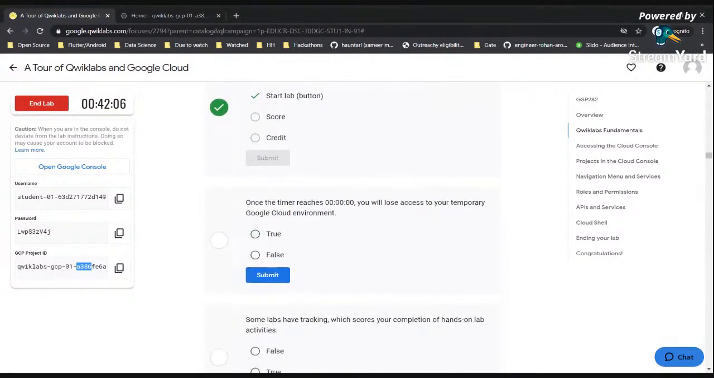Then what happens when the timer reaches zero? Well, when the timer reaches zero, the dummy account which had been created gets dumped. So you will lose access to all your temporary Google environment.